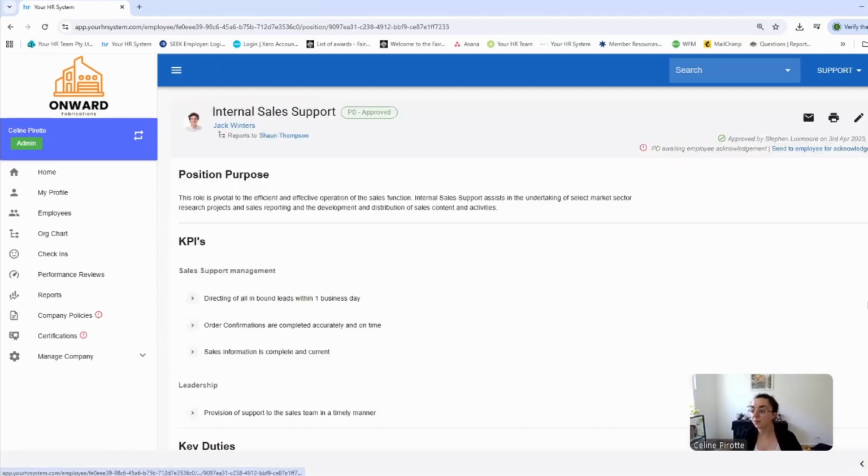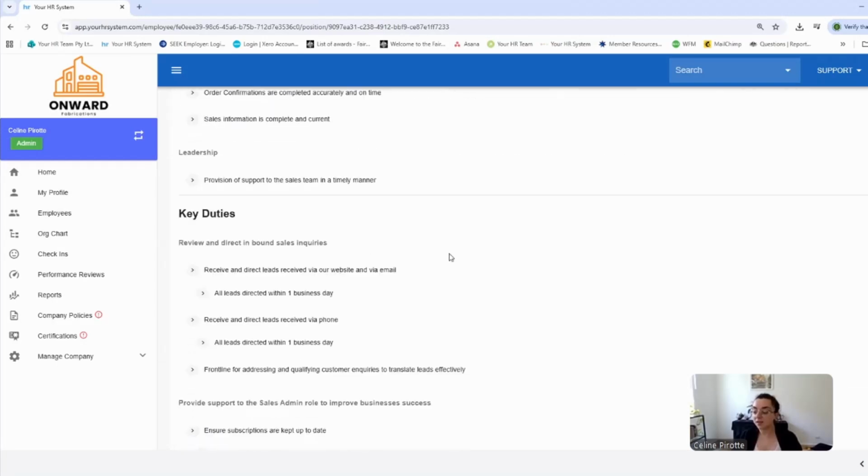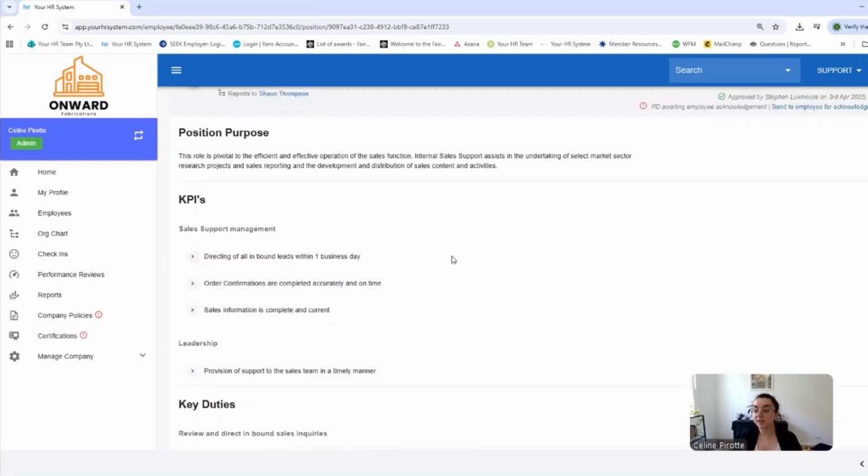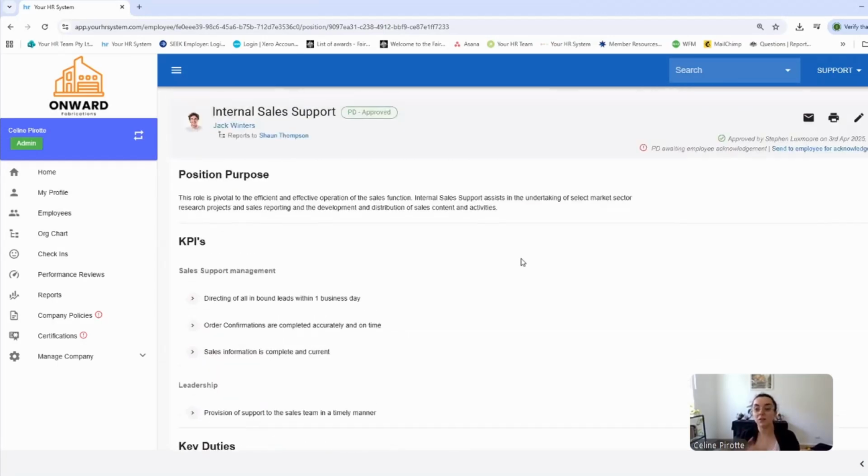To do that, you would open up your position description, and there'll be a button here that says review and sign. Please read the position description first in detail, and then once you're happy, you can sign it. If you have any questions, let your manager know before you're signing.